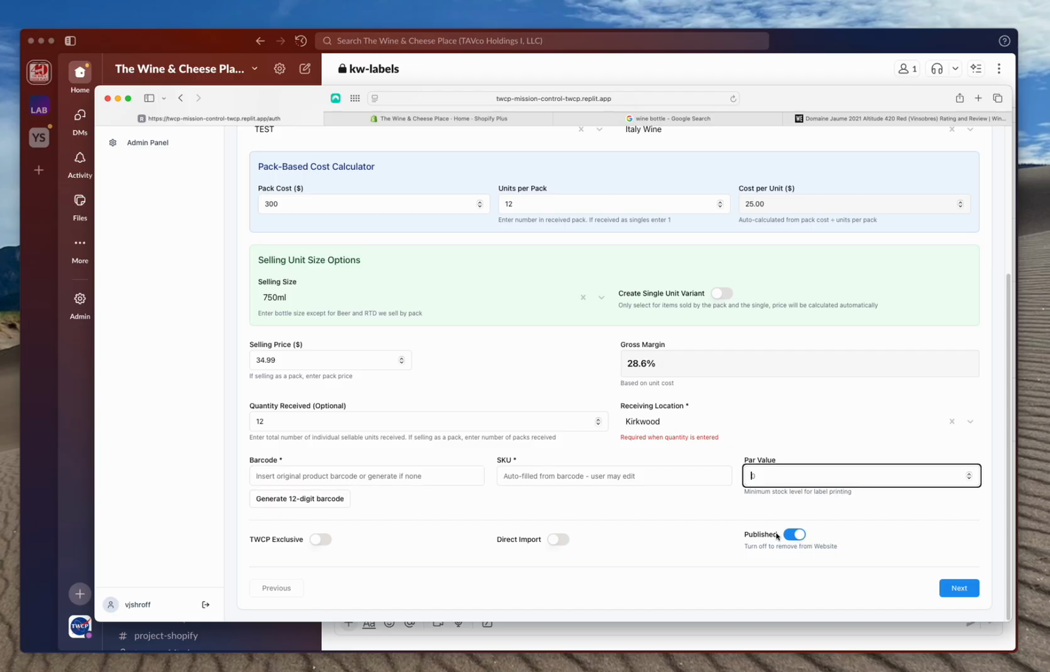If you have a par value for the item, that'll be helpful as new features are added to Mission Control. You'll be able to see your pars, and we'll be able to share that easily with distributors. I'm just going to go ahead and generate a barcode. This is for a product that doesn't have a barcode. If it's exclusive to us, hit this. If it's a direct import, hit this. This means yes, it is published to the website. This means no, it is not published to the website. This is defaulted to yes for most products.